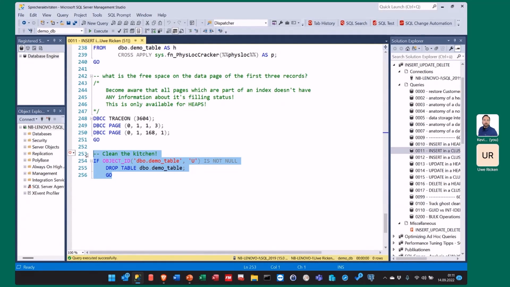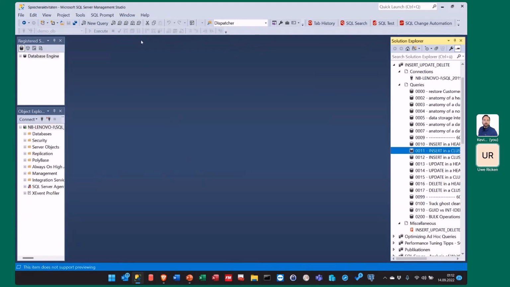I, to be honest, do not follow the generic recommendation from Microsoft, hey, every table needs to have a clustered index. There are definitely, really definitely points where I say, no, a heap is the better choice. And I will show it to you. So this was the insert in a table, the difference between a heap and a clustered index.